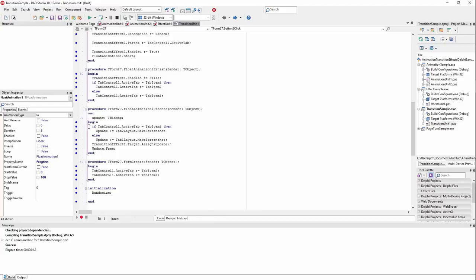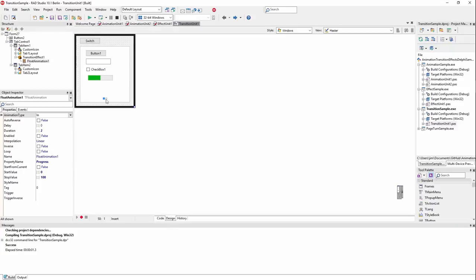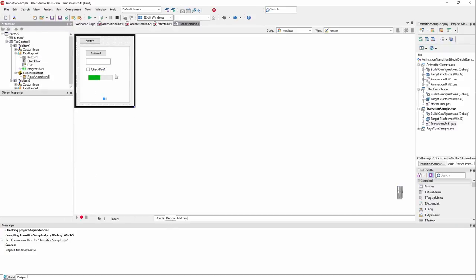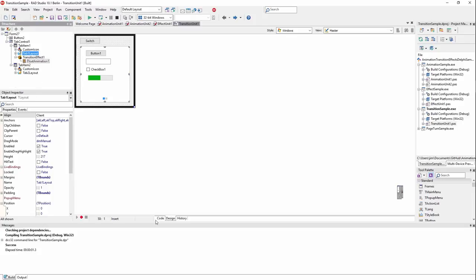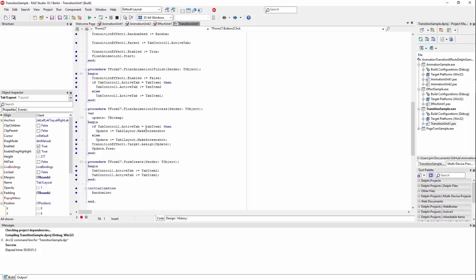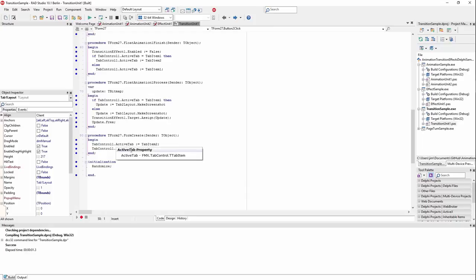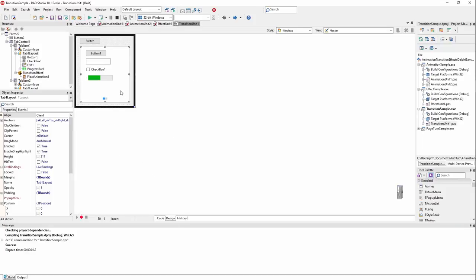So see, we're saying if the tab control's active tab is 1, then we get the tab 2 layout and we make a screenshot. So each tab has a layout on it. That's on the tab, and we go to that layout and make screenshot, which gets the image of that as a bitmap, and then we assign that to the target of the transition effect in order to update that. On create, this just switches active tabs in order to create the controls, because by default it doesn't create the controls on the other tab until it's actually visible. So that's just a workaround for that.